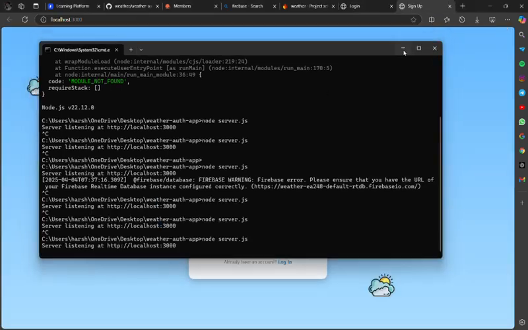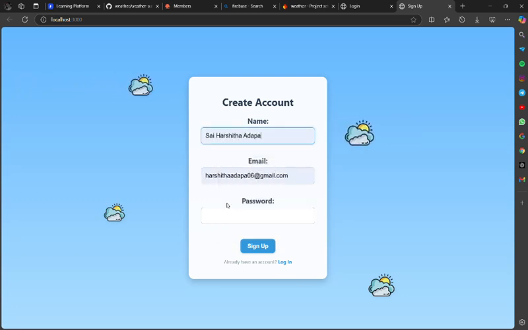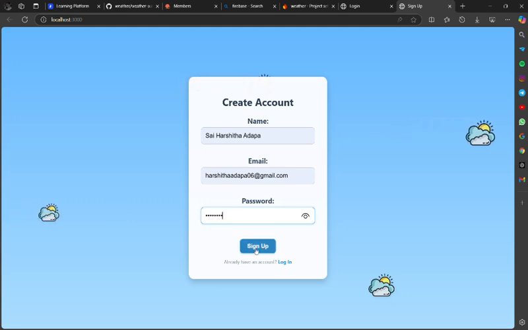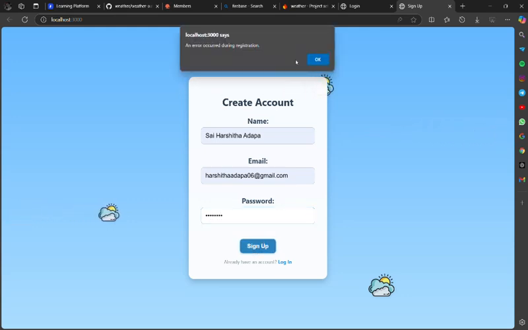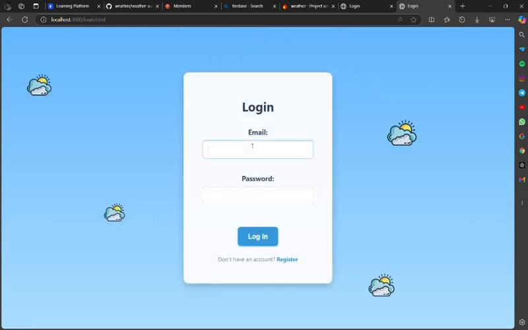So here it is. So here is the first login portal of our project. So you can type your name here and then any password and then sign up. So okay, login actually.